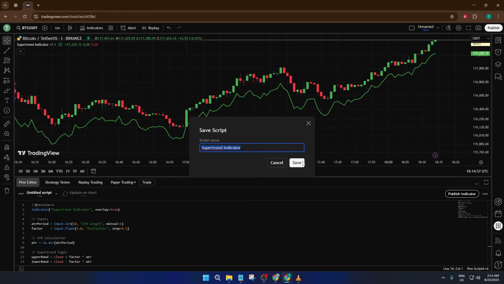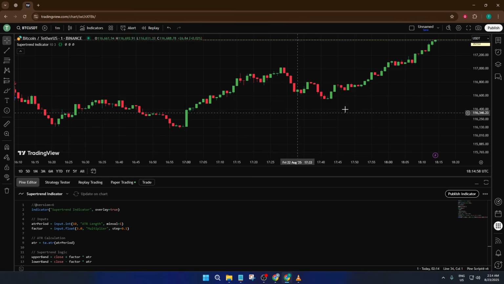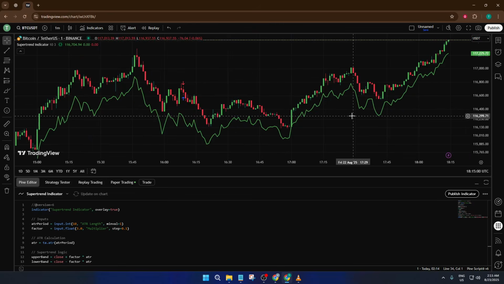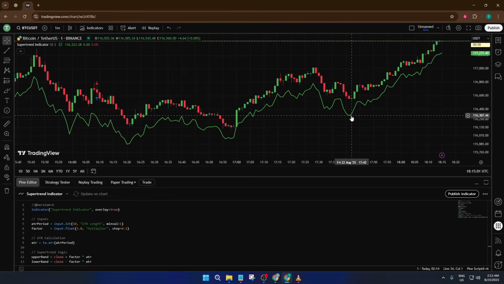If it doesn't appear right away, double-check for any typos or errors in the script. The editor will let you know if something needs fixing. Don't be discouraged. Pine script can be a bit picky about syntax, but a quick read-through usually clears things up. So that's all there is to it. I hope this walkthrough helped make the process clear and easy.